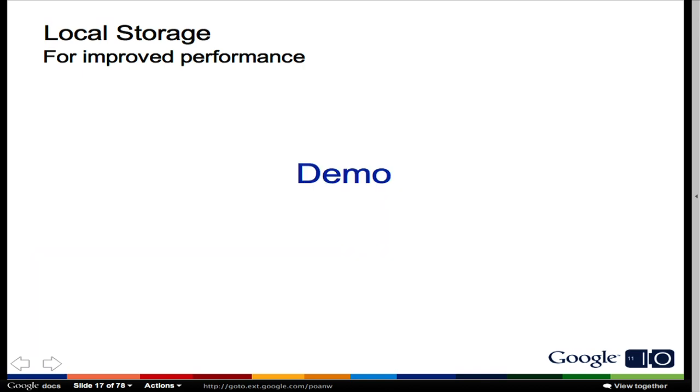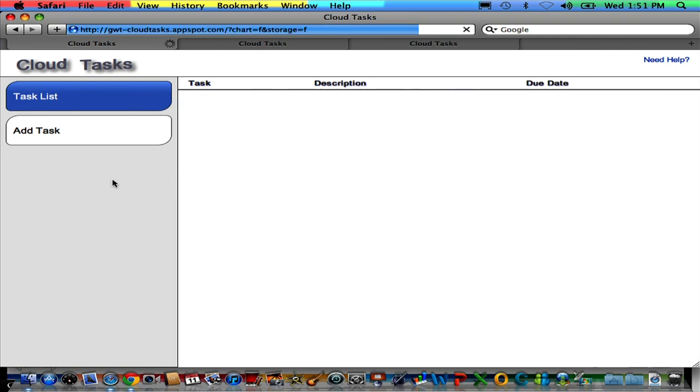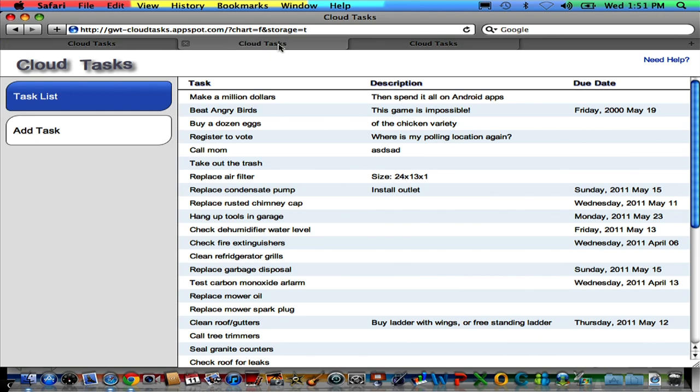All right, so a demo. So here we have the Cloud Task Ultra Awesome with CSS3 rounded transition stuff GWT app. And what I'm going to do is refresh the app. And if you notice, my tasks take a half a second to come in. But that's not good enough for me. Now I have storage turned on, I'm going to refresh, and the tasks are there immediately.